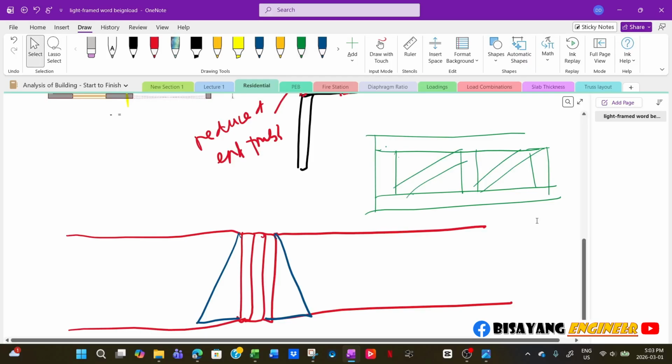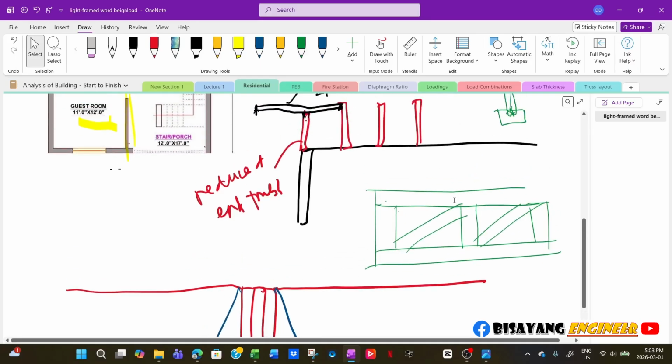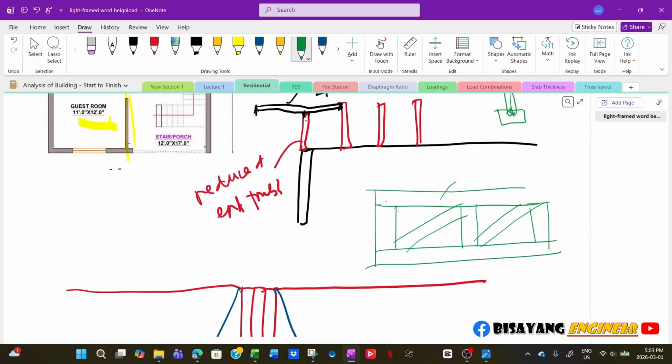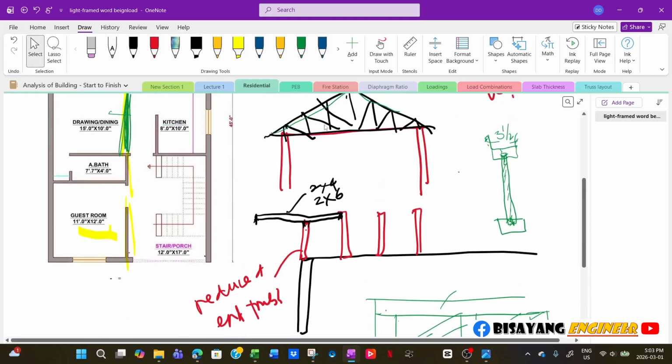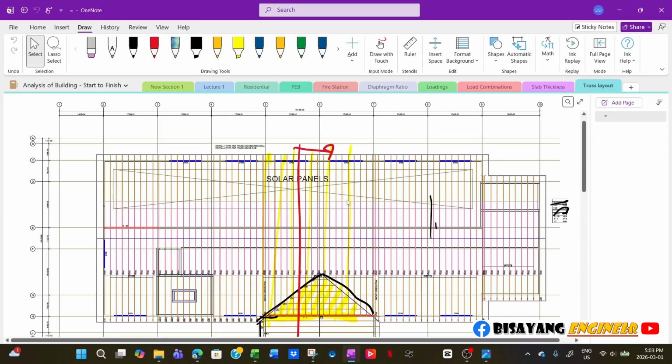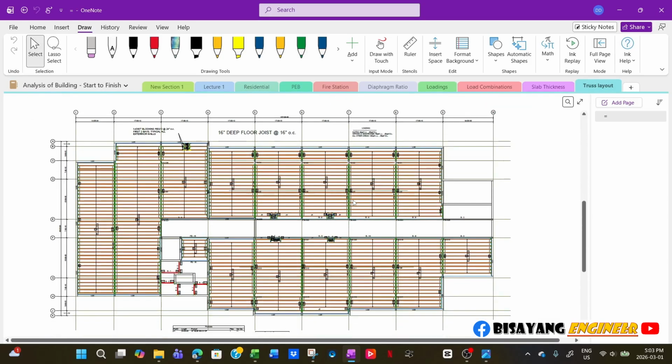And this can span much longer than just the TGI because you can customize the top chord. This could be engineered wood top and bottom chord, and this one regular 2x6 or 2x4. So that's for framing. Now this one here in the picture is a floor truss layout from the joist supplier.